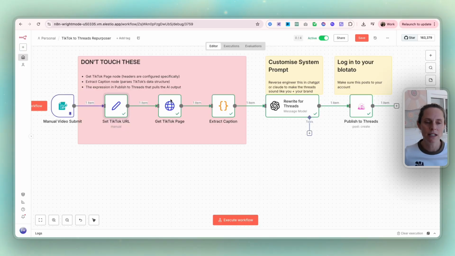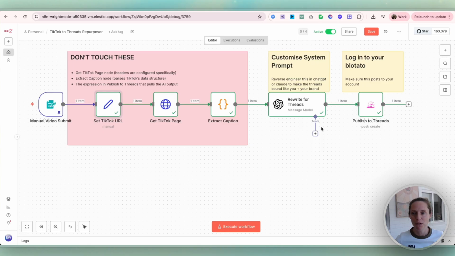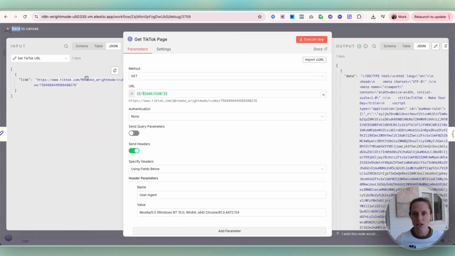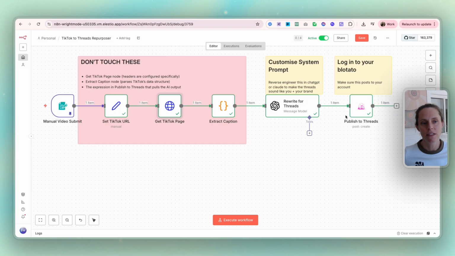So next, we need to actually get the data from TikTok. And here's where people overcomplicate it. This HTTP request node grabs the TikTok page. We're not using any fancy API. We're not downloading the video. We're just fetching the page so that N8N can work with it. So it'll just do its thing here. You can see it's pulled in that URL. You don't need to touch anything here. The headers here are set to make TikTok think that it's a normal browser too. So don't touch this, because if you mess it up, it might break.